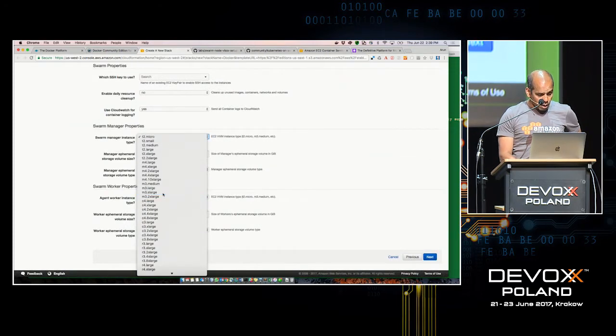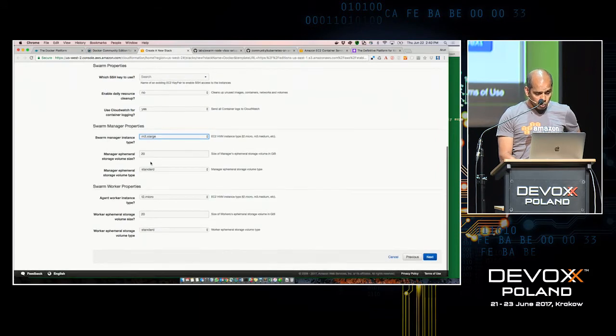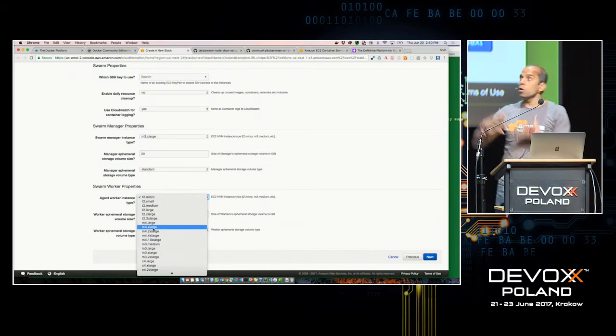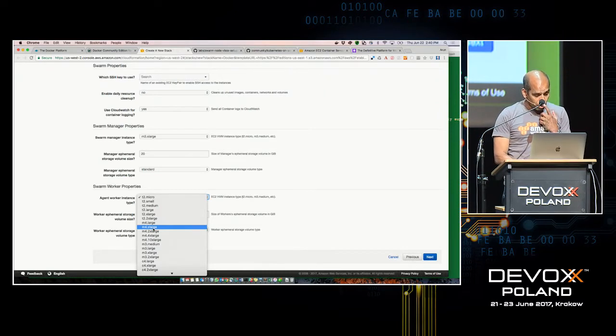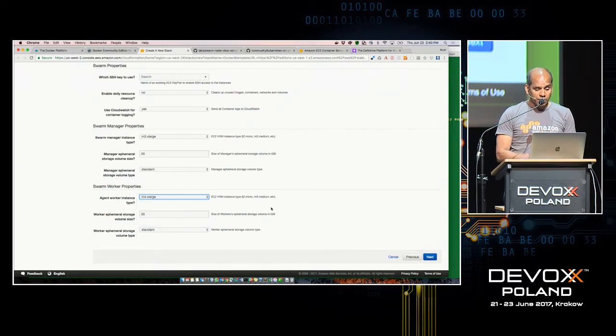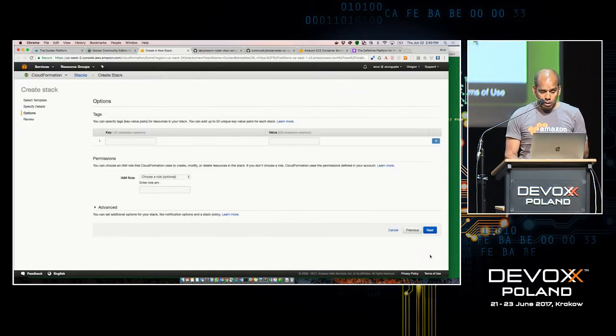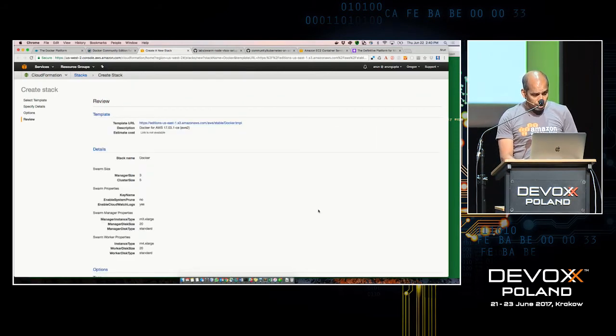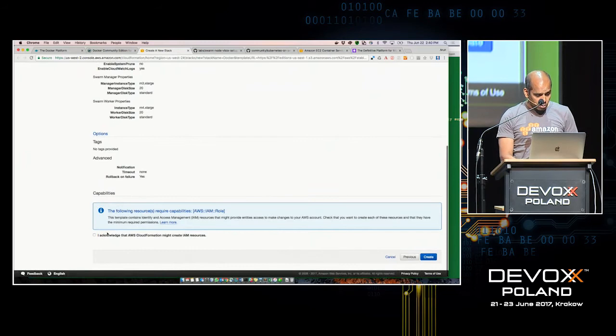So let's say I want an M3 extra large here. Then you can say how much storage volume you want. Similarly, I can define for the worker. Typically, I would like my worker to be a little bit larger size because that's essentially where my containers are going to be running. So maybe I can go here and I can say M4 extra large here. And once you have defined your instances, then you click on next here. Take everything default here. It just confirms everything looks good.